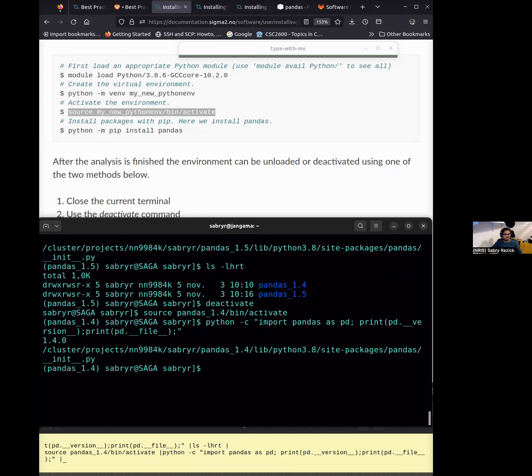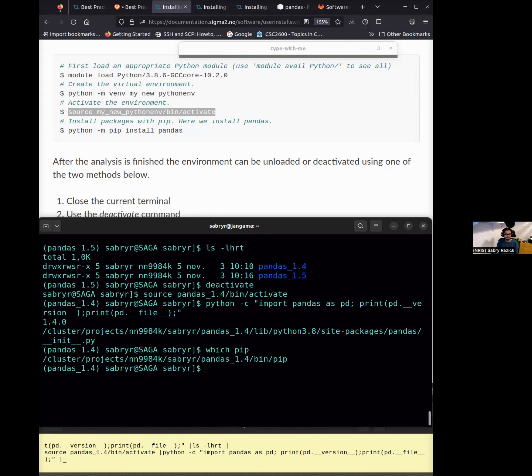Good observation, Jørn. So that is one way to figure out that you're inside a virtual environment. But the best way to find out before you install things is to ask which pip is being used. It should be the pip that's inside your virtual environment. So this is a better test to see that the environment is actually activated.